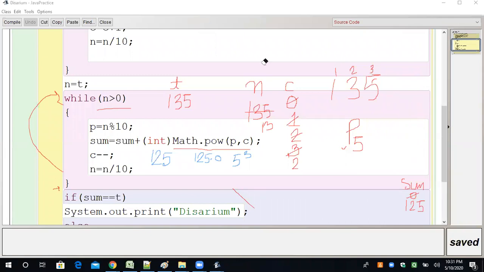Just 1 minute. 13 divided by 10, because n is 13. 10 ones are 10. The remainder will become 3. So what we are doing over here, P will store the remainder. So what is the remainder? Remainder is 3. So 5 will be changed by 3. Understand? Now we have to understand this portion.